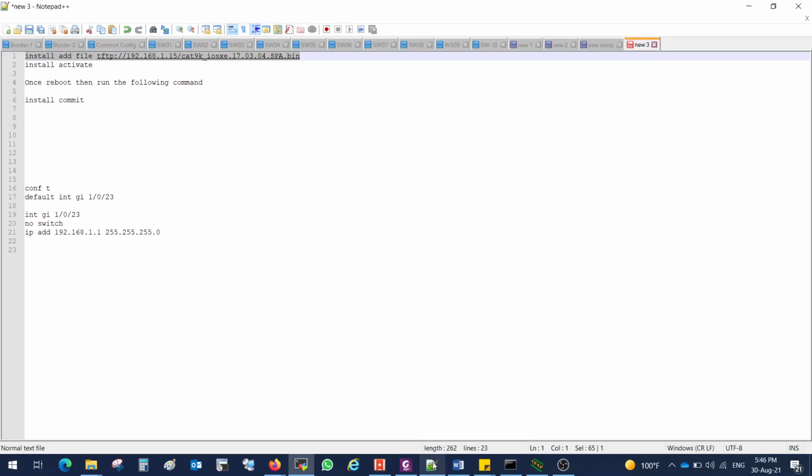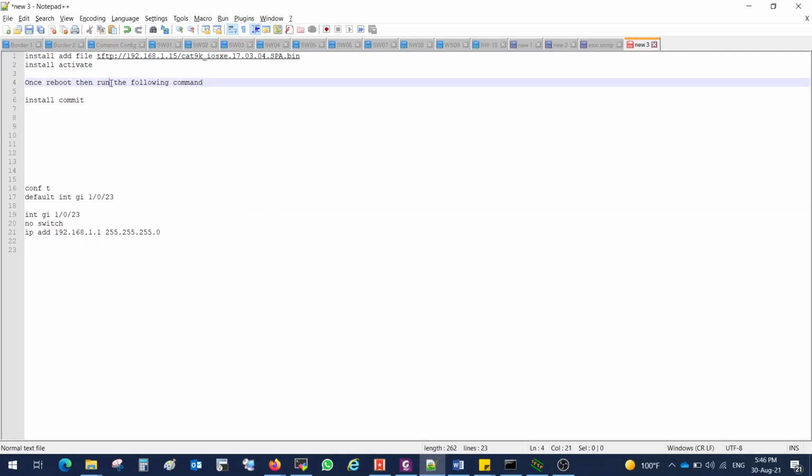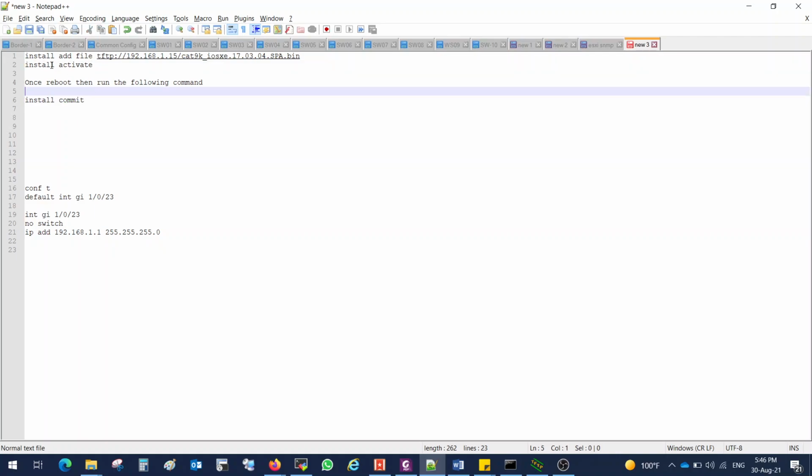In order to do this, we just need to run these three commands: install add file. This is the TFTP server path. Once this file is added, then we'll run this command: install activate. Once the process is completed and the switch reboots, once it is back, we run this install commit command. So let's start with the first command.